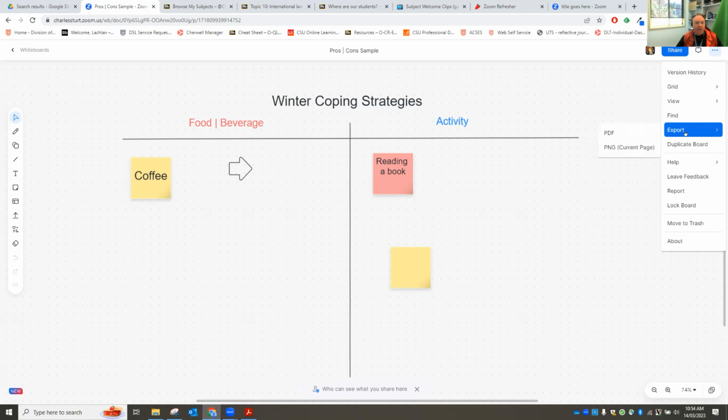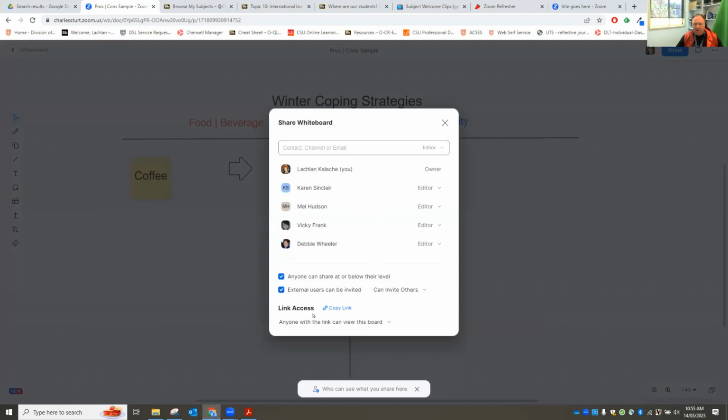I can export the whiteboard if I wanted to get a PDF or an image of the whiteboard, which is nice to share that later after the fact. I can also get rid of it if I want to. I can lock it so that people can't update it. But what I'm looking for here is a link to give to people afterwards who weren't in the Zoom meeting. Clicking on share, I can grab that by clicking on copy link. That'll give me a hyperlink to open this whiteboard later on.